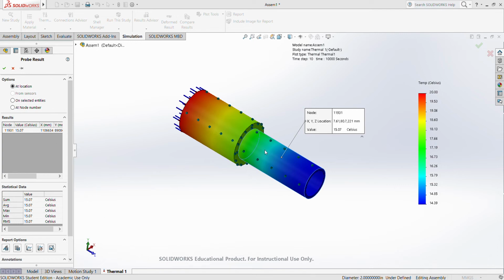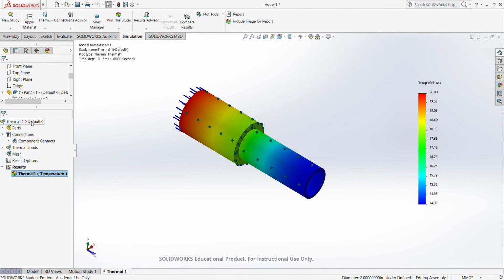Okay. So one thing's wrong here. I need something that tells me the temperature at 220. So let's go ahead, let's escape out of here. Let's see. I'm not sure here. So if I right click my thermal and I go to properties, it says I did a 10,000 second total time and a 1,000 second increment.